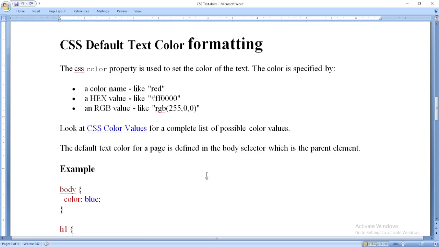And right now, we'll be discussing the CSS default text color formatting. The CSS color property is used to set the color of the text. The color is specified by a color name, hex color value, RGB color value, and so on and so forth. You can check our CSS color value playlist for a complete list of possible colors you can specify in your document, and also you can check our CSS color playlist itself for in-depth coverage of CSS color. You will find a lot of things you can do with color there.